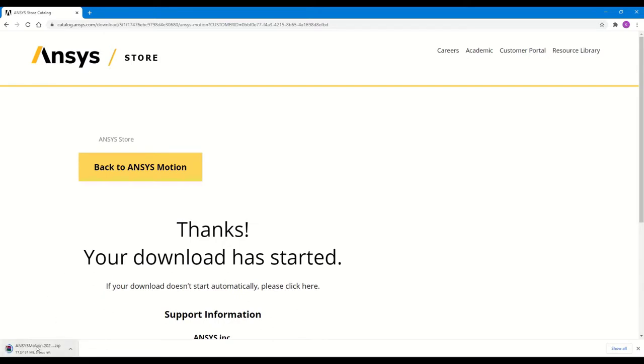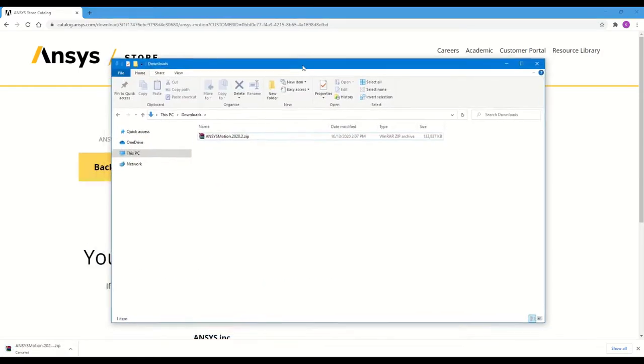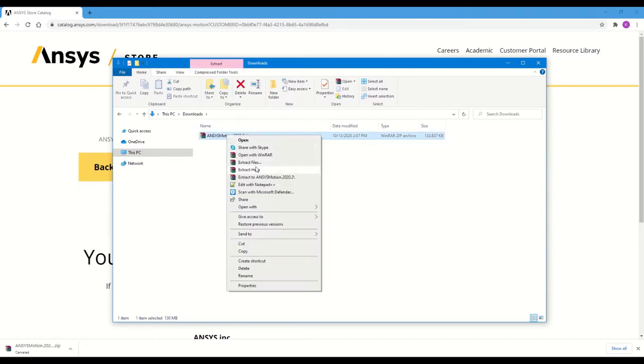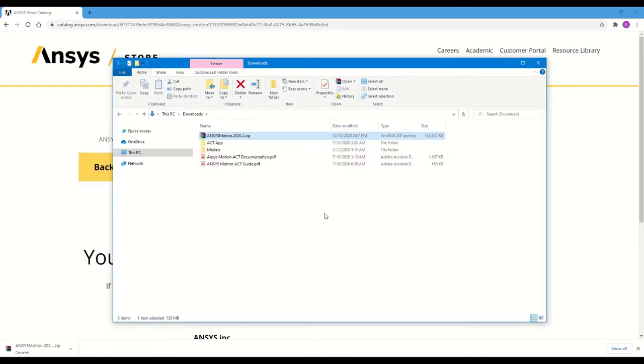I've actually previously downloaded this, so I'm going to go ahead and cancel that and show it to you in the folder here in my downloads folder in Windows. So this is what it looks like when you download the extension. It'll come in as a zip file. So I'm going to go ahead and extract that.